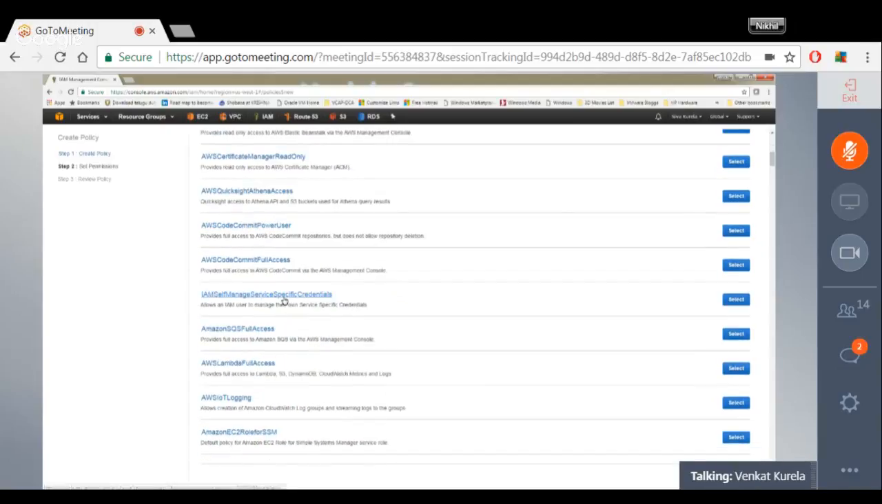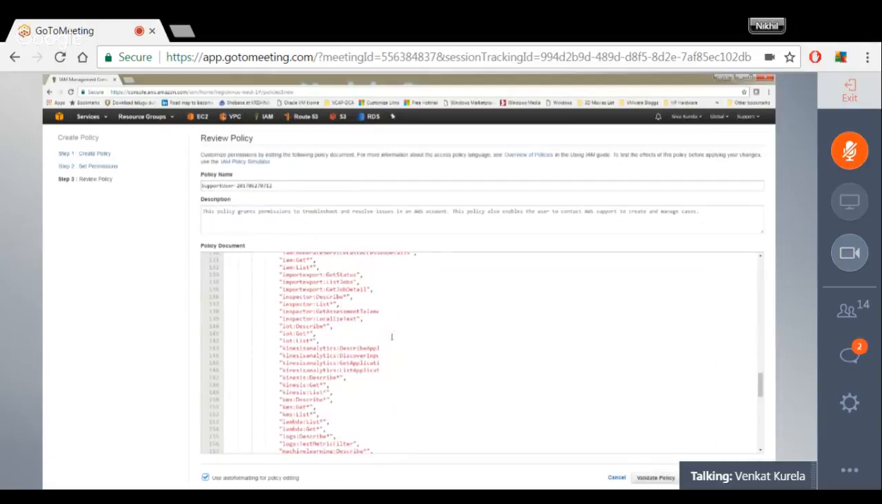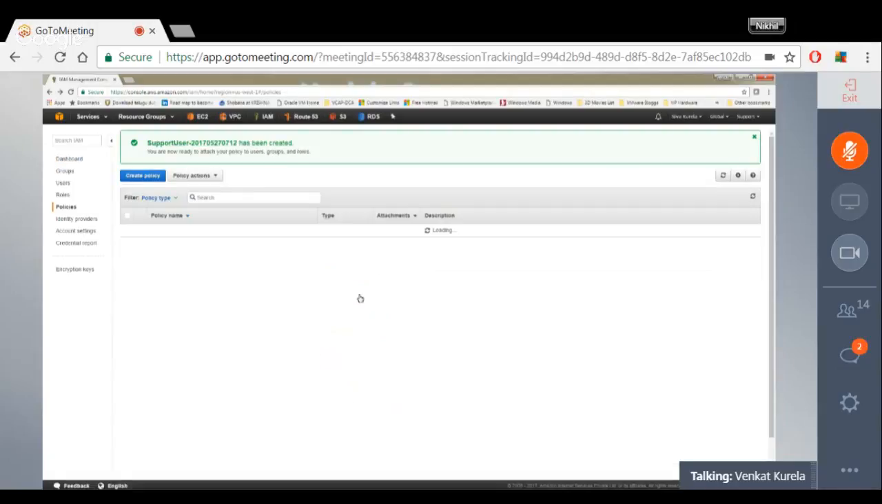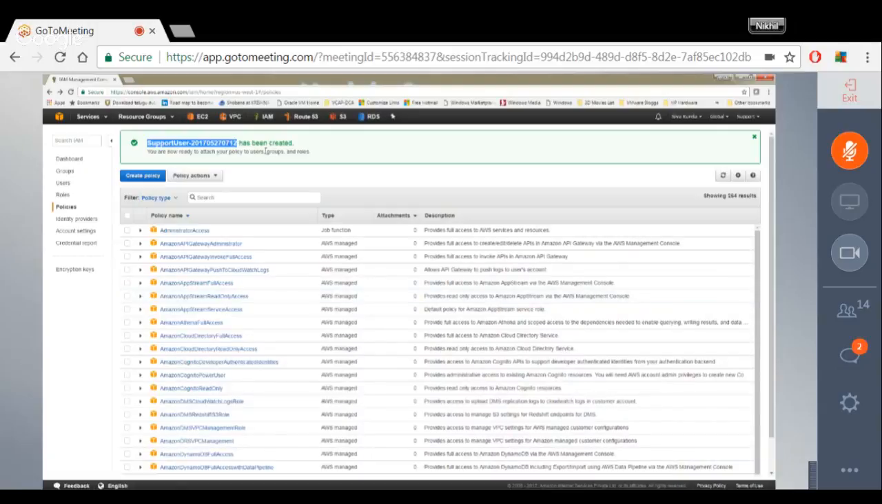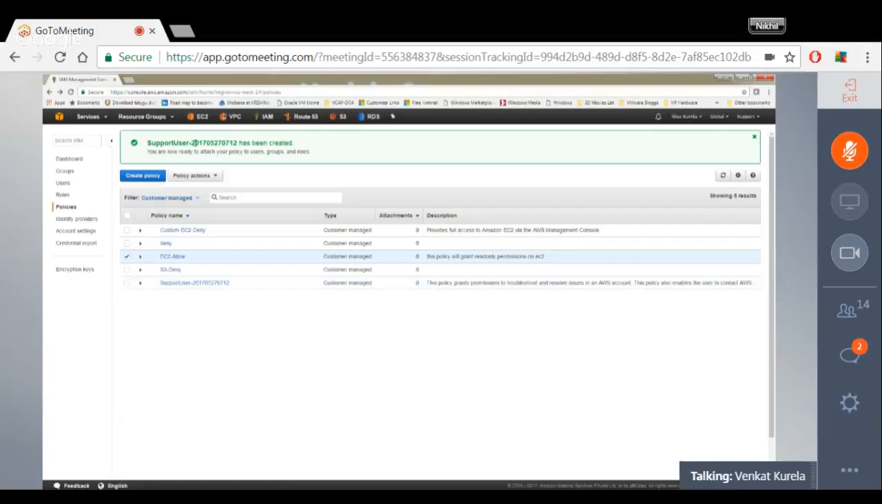Let's say support user is a policy that I wanted to edit. This is what the policy document already has. So you say create a policy, and a policy got created. If I wanted to see that, I can scroll down or filter by customer managed policies. And here you can see the support user policy, the one that is just created. I can customize it. So let me delete it.